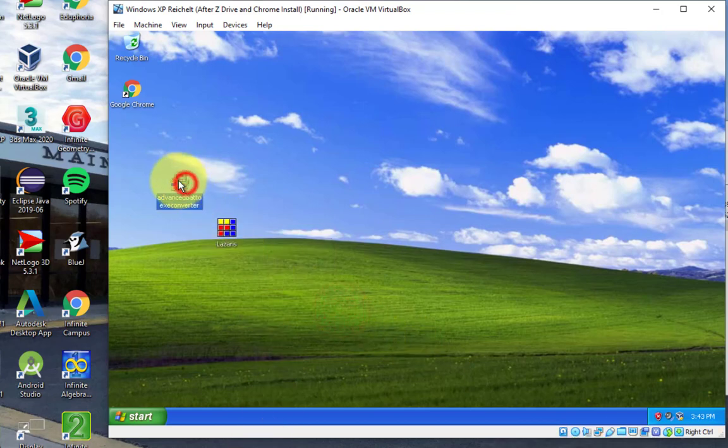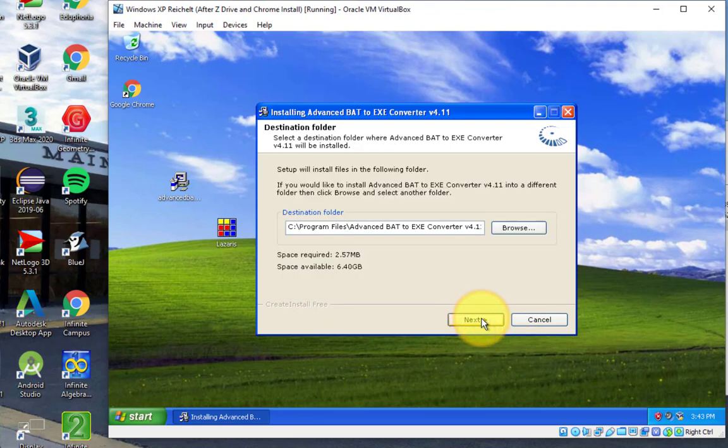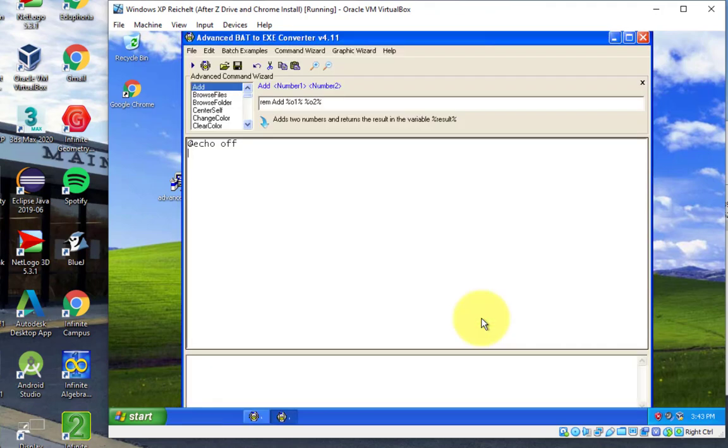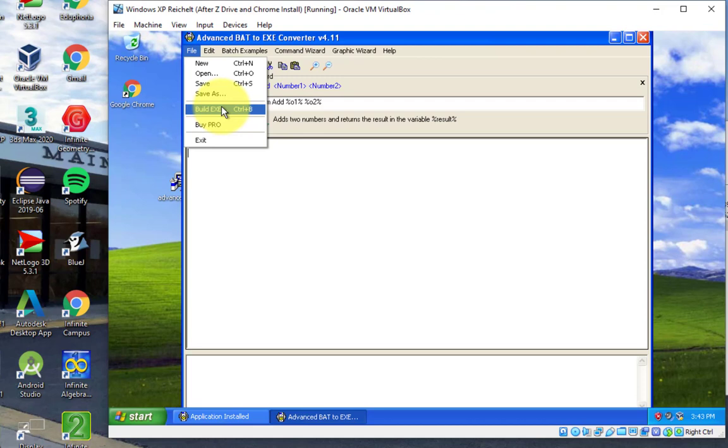So what we need to do is double click on this Advanced BAT to EXE converter. Click I agree, hit next, next, let it install, and it should automatically open. What this program is going to let us do is write a BAT file. If you remember, the first virus that we wrote was also a BAT file. But what we can do with this is go to File and Build EXE. This will allow us to take this BAT file and turn it into an executable file. And executable files are what we can join together.